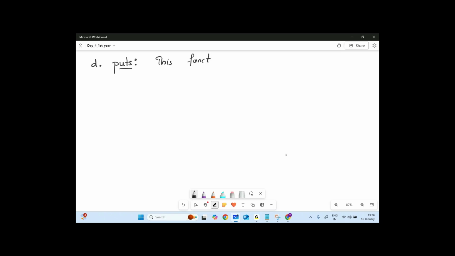This function is used to print a string on the console, or we call it the output screen. So what is the syntax of this? Very simple, right?